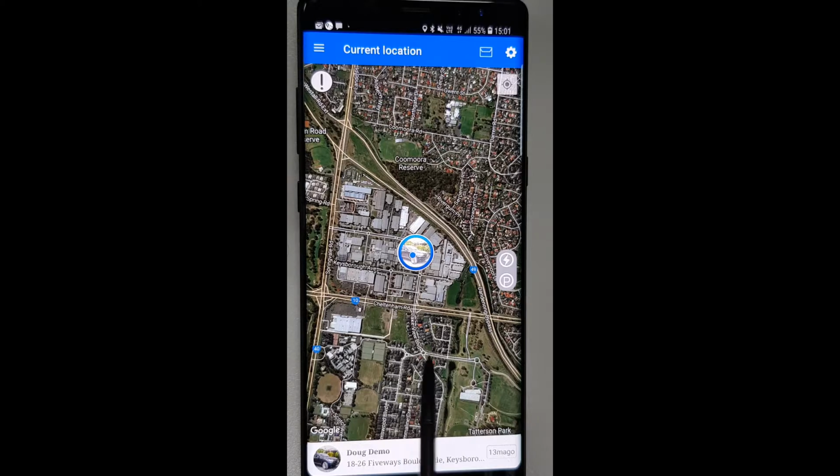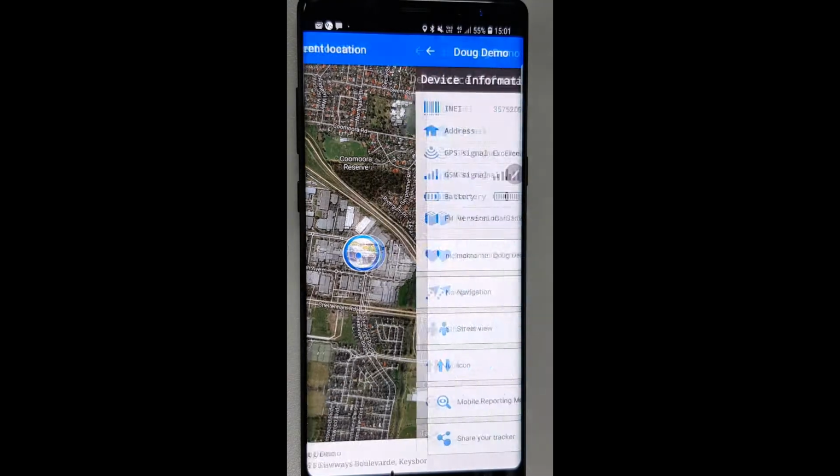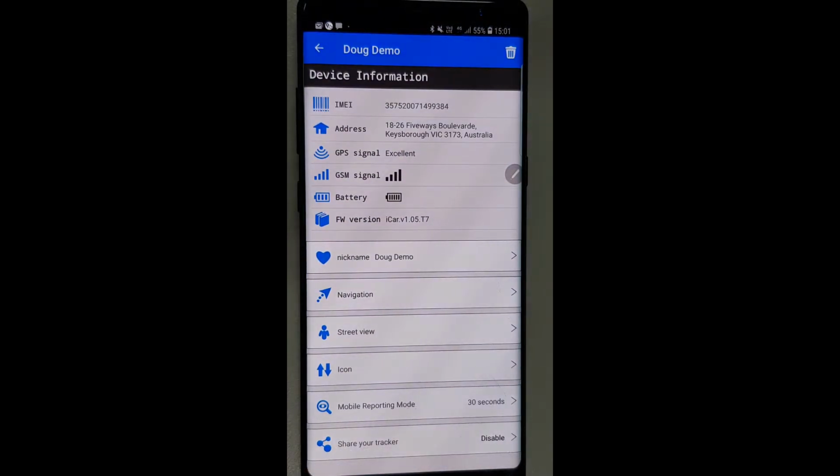So back here on the current location page again, the other area where you can change some of the settings is down here in the white location bar at the bottom of the screen. It also shows you a number of specifications of the app. So you can see here, this is the number of your individual tracker. So even though I've changed this to Doug Demo, it's still going to always show me the IMEI number, which is very handy for you if you have to reset it at any stage.